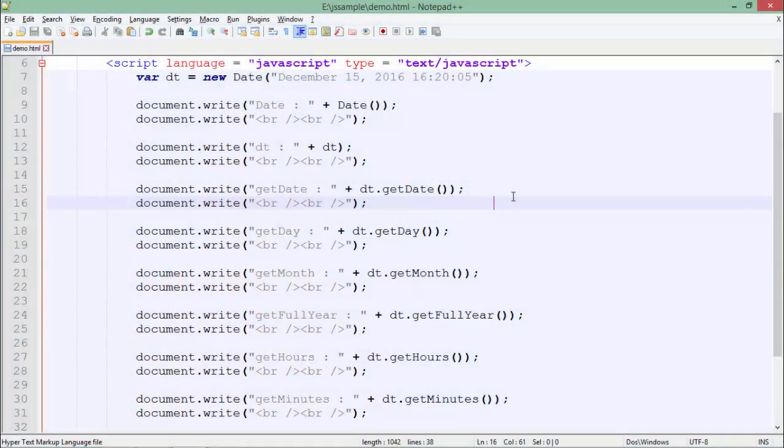Now here in this implementation of date functions, first of all I have created a new date object with the name DT, in which I have assigned a very random date with the time, let's say December 15, 2016, and the time is 16:20:05, meaning 4 p.m., 20 minutes and 5 seconds.